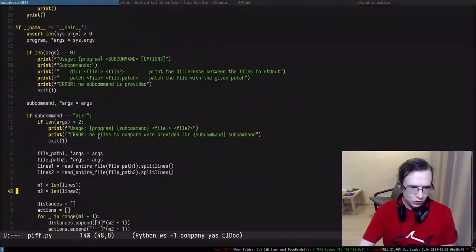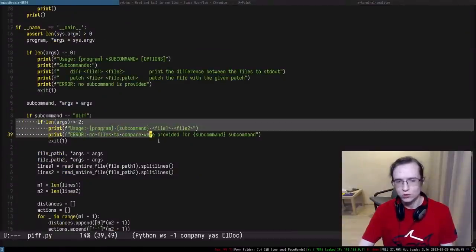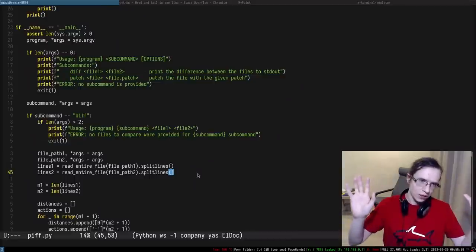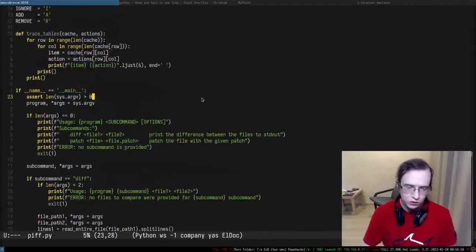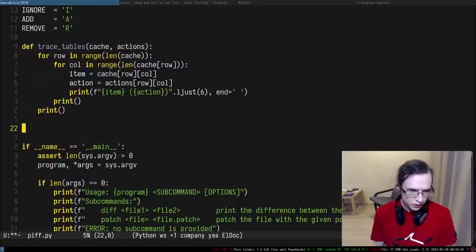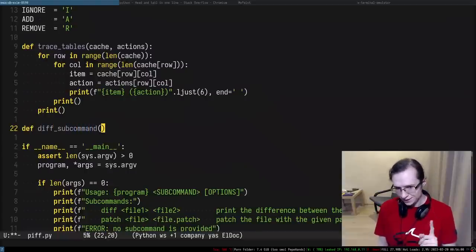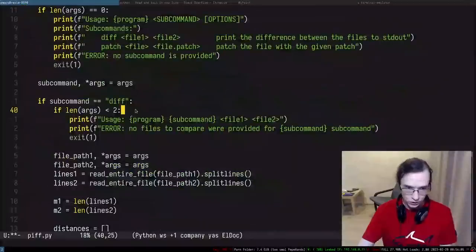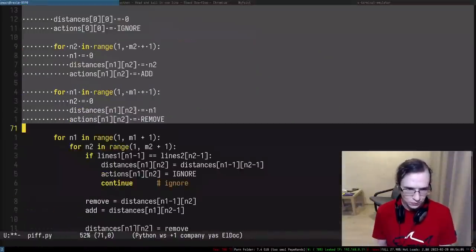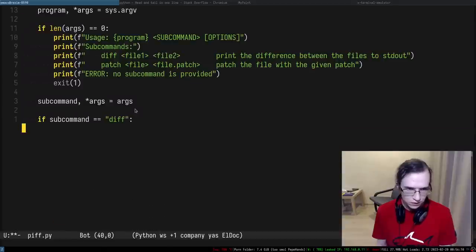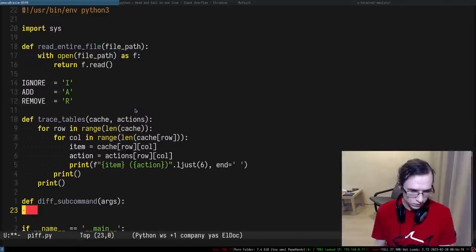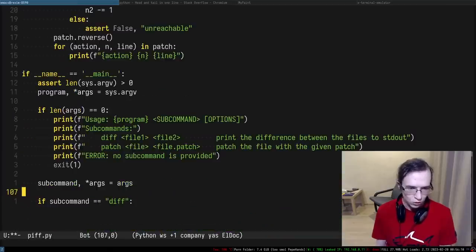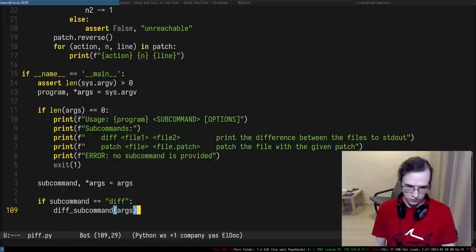So maybe it would make sense to put this entire thing into a completely separate function, right? So that would be interesting, I think. Let's call it something like diff subcommand, and we're gonna accept args as the argument of the function, right? So that will allow us to literally copy paste this entire thing to here, and then call diff subcommand on the args that we were parsing.